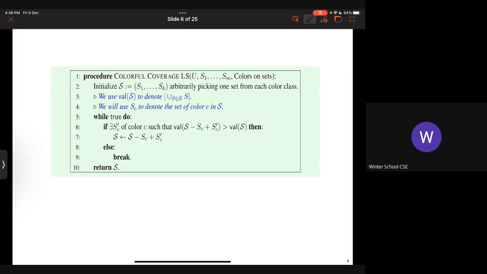Or you have found a solution which is locally optimum, meaning deleting any set of any color and adding a set of that color does not increase the number of elements that we have covered. Is that fine? So this is what is called local search, right?